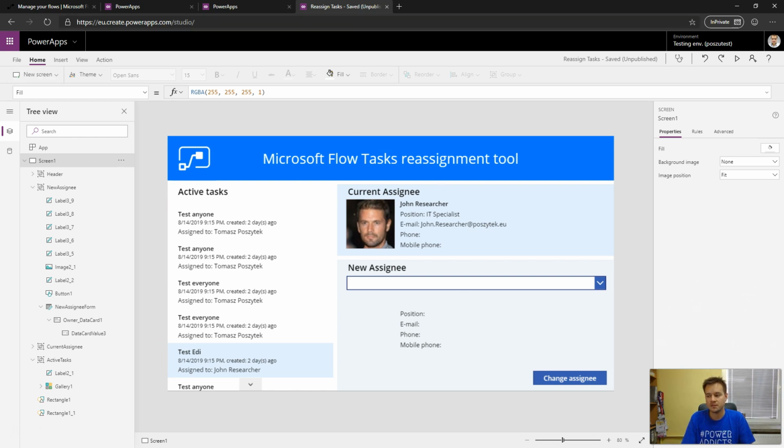The application is uploaded to the Power Apps community gallery, so you can check out there how it works and how it's built in detail. And also look for the blog posts on my blog, where you can find detailed information about how the flow was created and how you can replicate it in your environment.